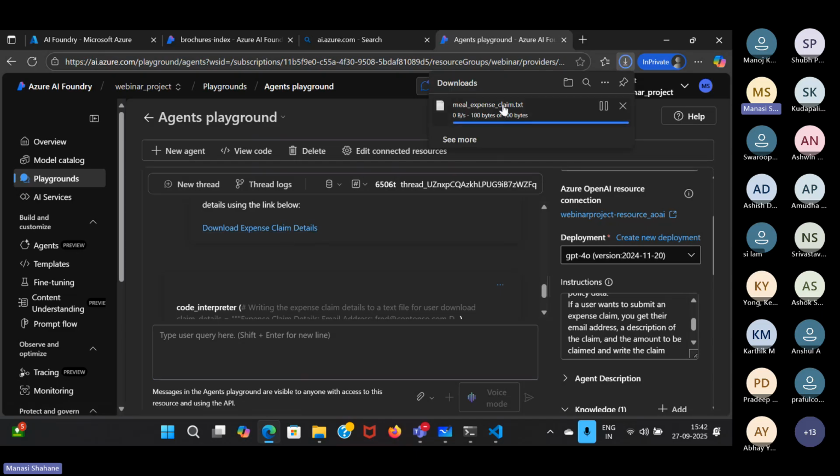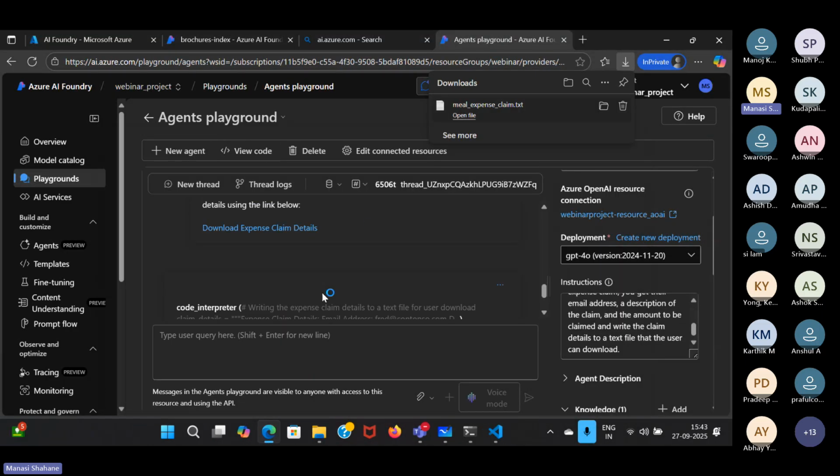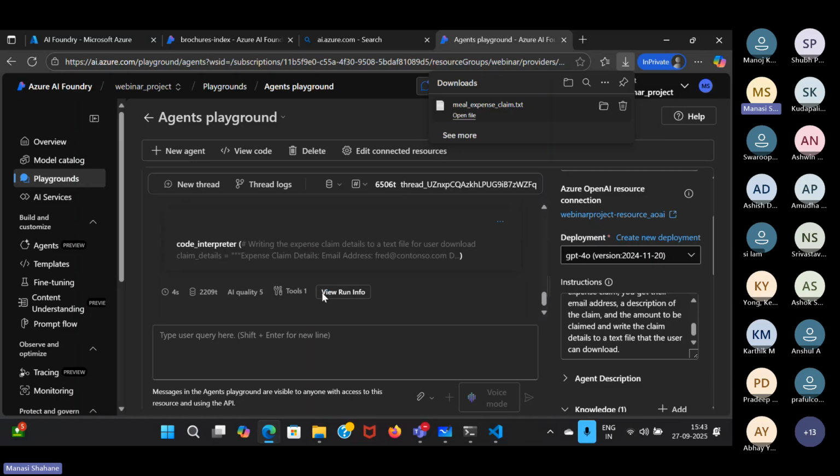Can you see it has created? Why? Because we told in the instructions to create a text file, right? So here just click on the open file and you will see it has put all the details together. That's it. So this is your text file that it has created. But can you see this is how an agent is working? It automated everything, right? I wanted to extract the information, and it did that from the document and gave me the output here.